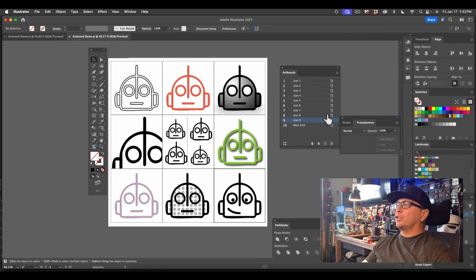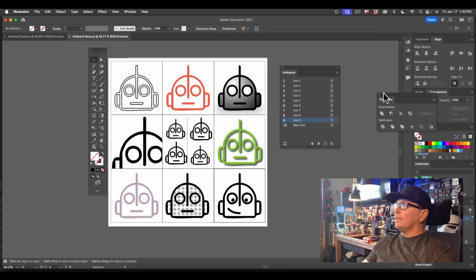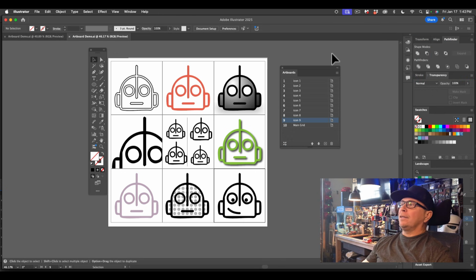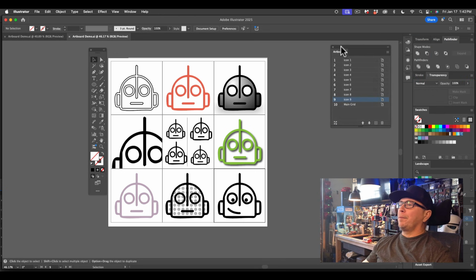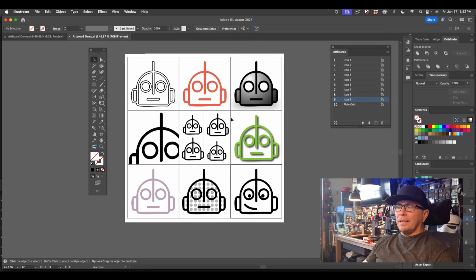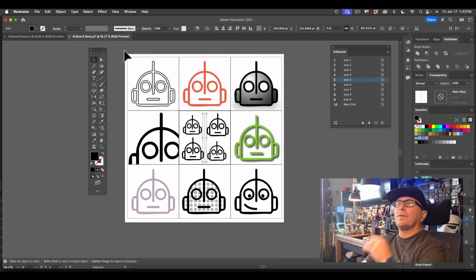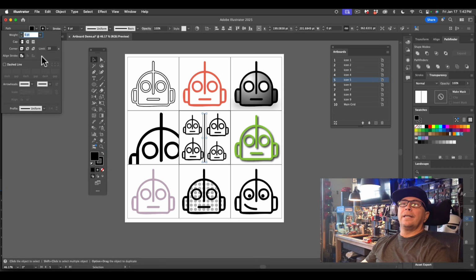So I like to keep my desktop nice and clean. So I'm going to move all of my little panels back to where they belong, except I'm going to leave out my artboard. Now, the final thing I want to do, there's this line. I want to make this line a little bit better. I'm going to thicken that line up. And then I'm going to change the end caps.